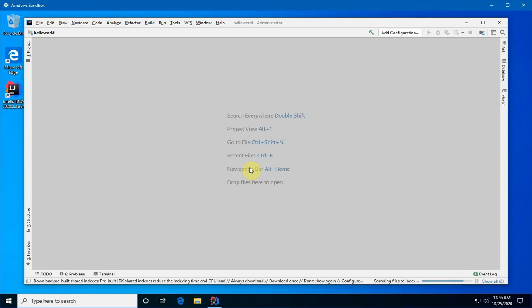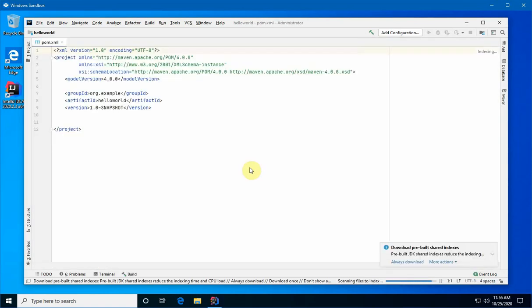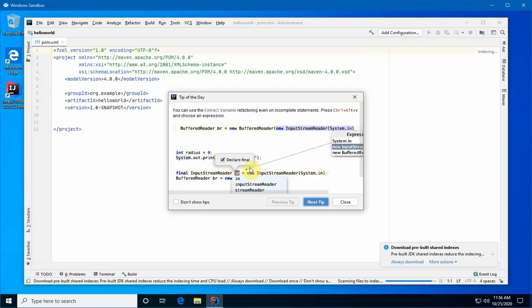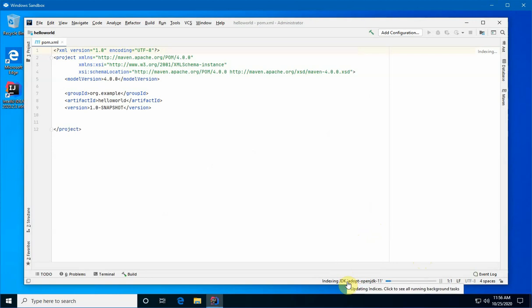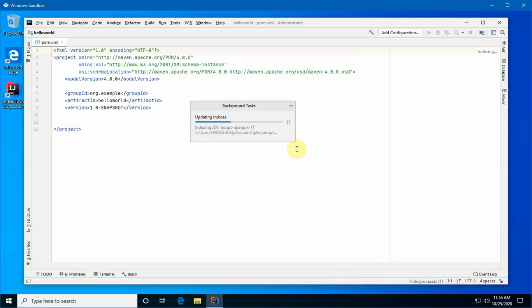Once IntelliJ IDEA starts up, it's going to start indexing and getting itself ready for the first time we've ever used it. So we're going to do a couple things here. We're going to turn off tooltips for now. For this dialog prompt here, I'm just going to tell it to not show it to me again. And down here, there's going to be a whole bunch of actions happening in the background. If I click on it, it brings up this little window. We're going to wait until everything here is complete before we move on.